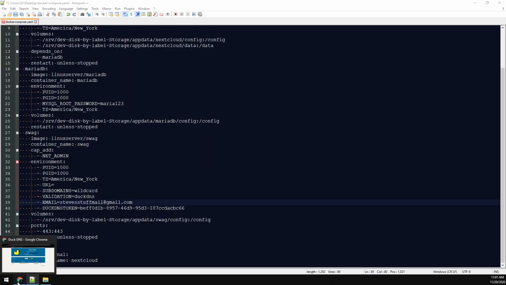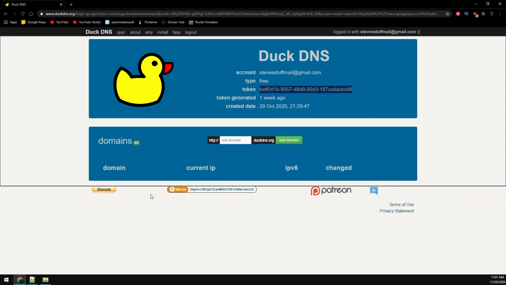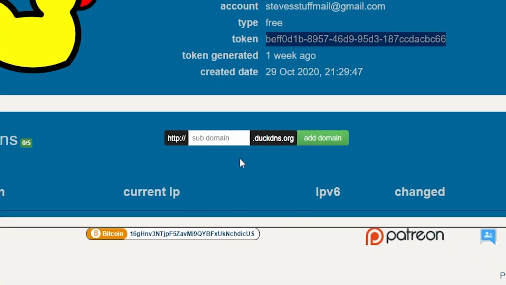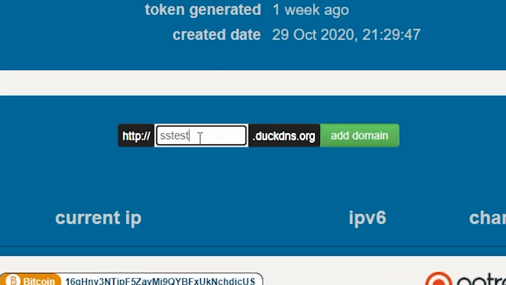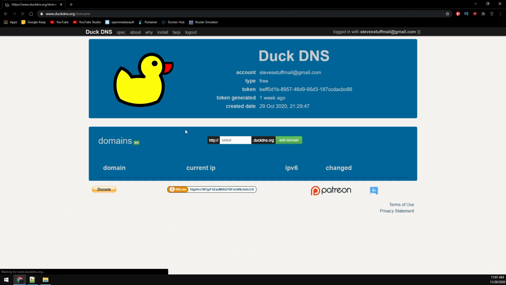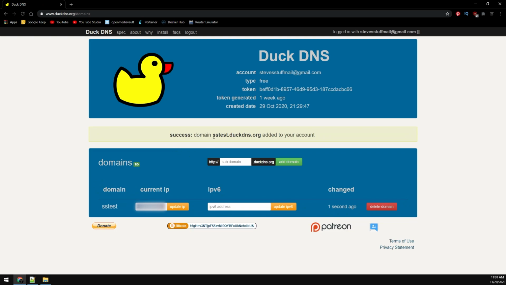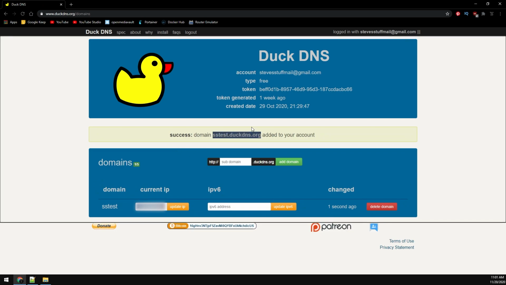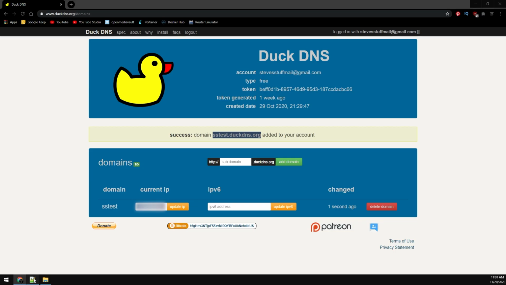And now back over to DuckDNS's web page. We need to create a subdomain that we're going to use for Nextcloud. I'm going to type in sstest. And now this is sstest.duckdns.org. Put an add domain there. And now we can copy this and paste it into our config.